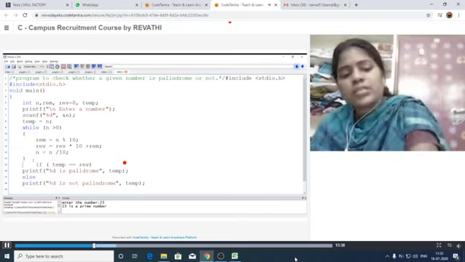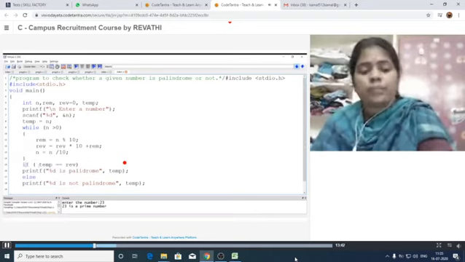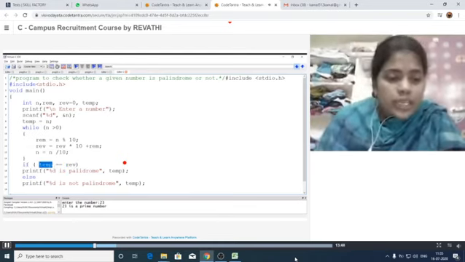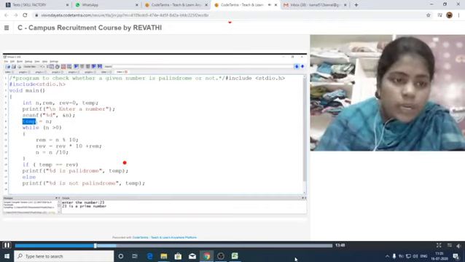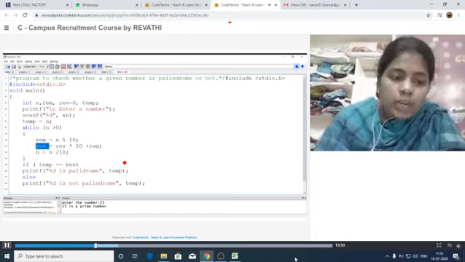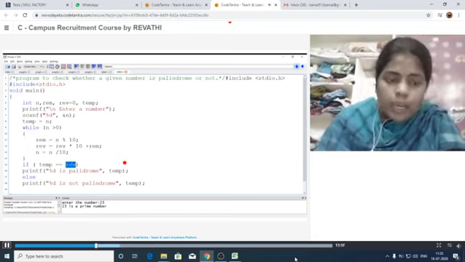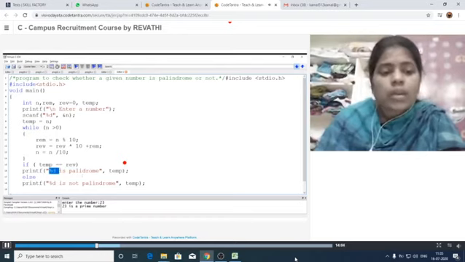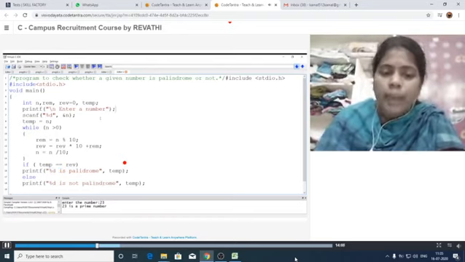Here the extra step is we need to check this reverse number and the temp number. Temp is the original value whatever we have provided, and the reverse variable stores the result after reversing the given number. Now it checks whether these two numbers are equal or not. Whenever these two numbers are equal, then only it prints that the given number is palindrome, otherwise the given number is not palindrome.